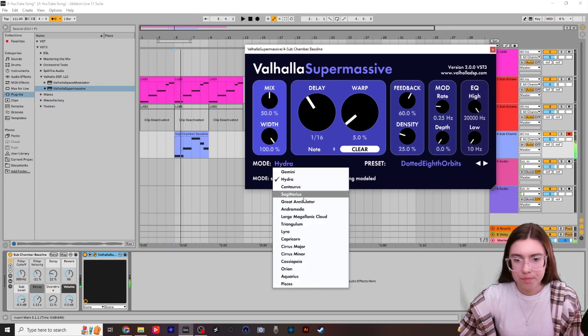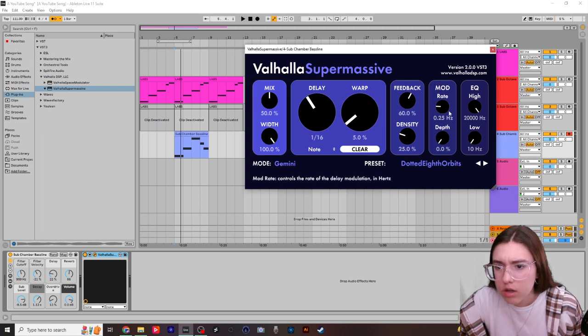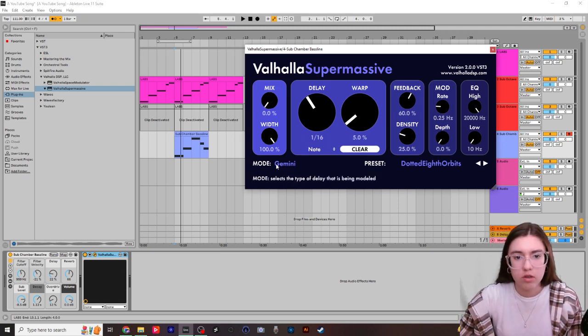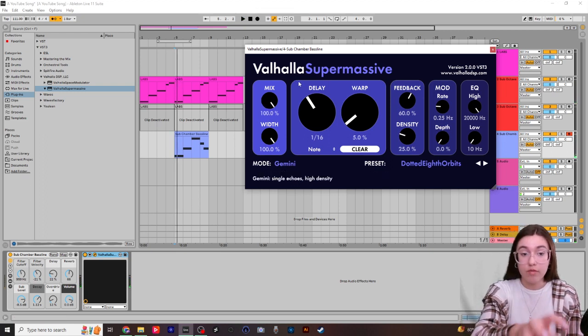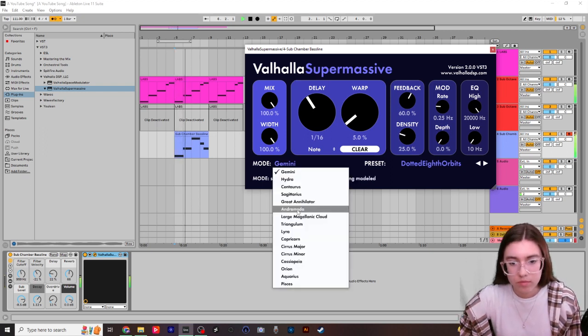Ooh, also what we can do is do something like Gemini and then turn the wet down. Wait. There's a way you can... The mix, that's right. So I can actually turn this all the way up and have nothing of the original sound and just have the echoes.